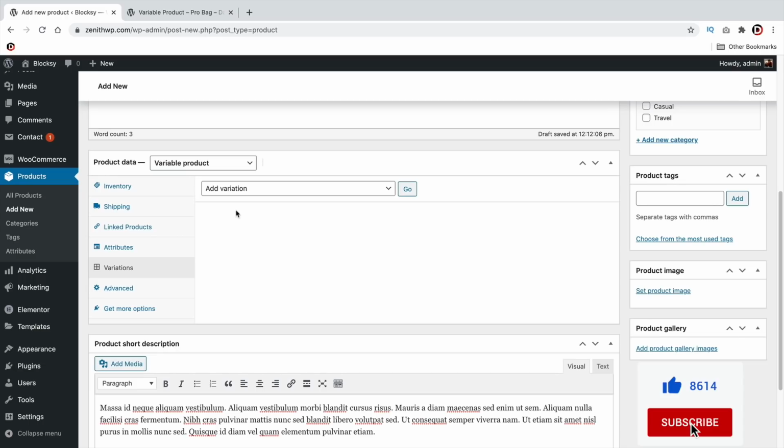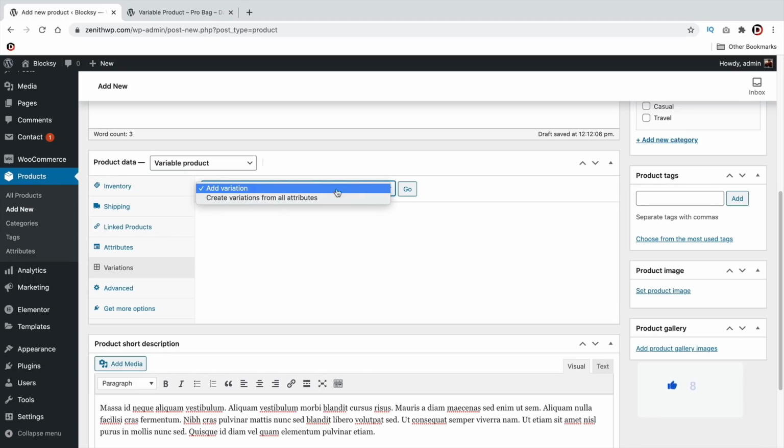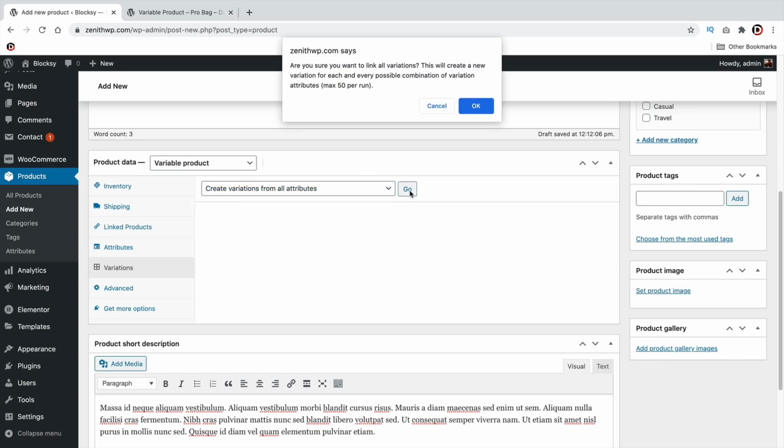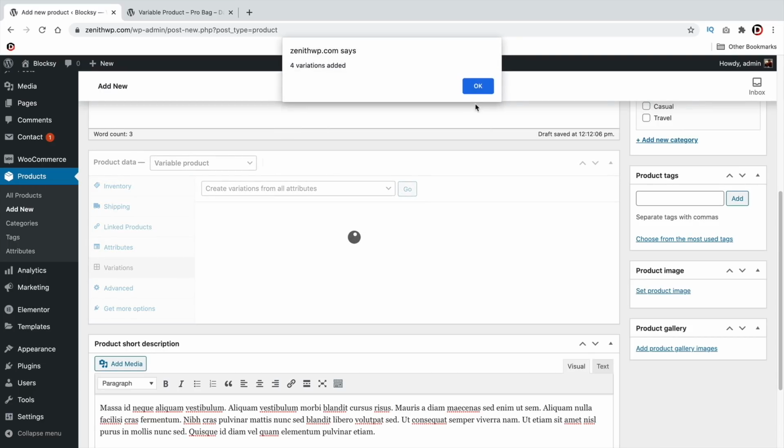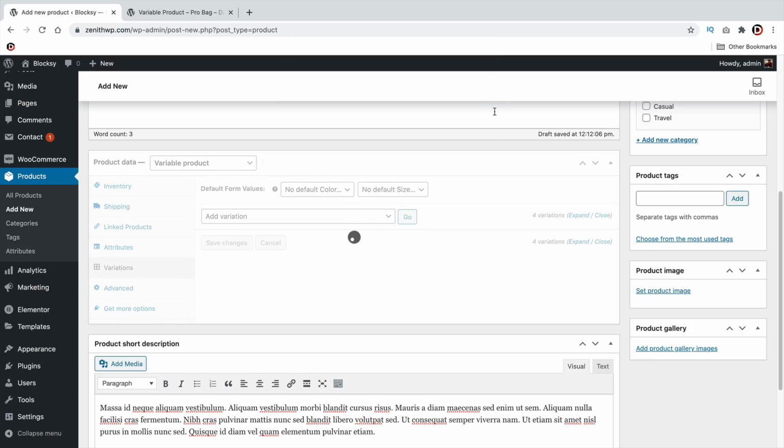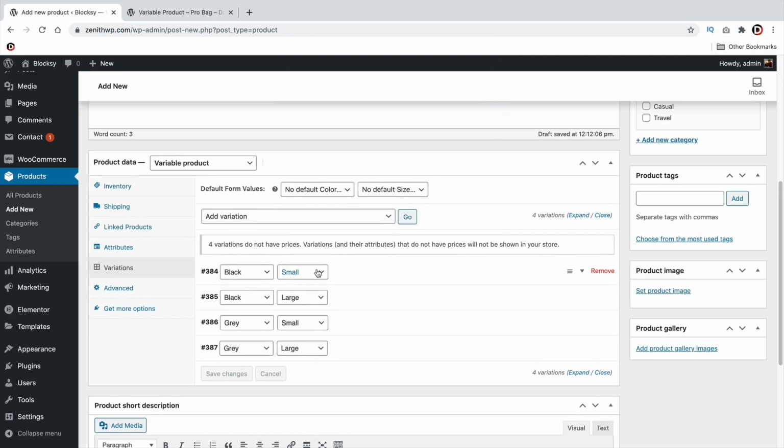So what I want to do is add all those variations to this specific product. So right here under add variation, we'll click on create variations from all attributes. Click on go. They're going to say, are you sure you want to do this? I'm going to say yes. Say okay. Always say okay. And I'll click on okay. All right, cool. So now we have the black small, right? The black large, and the gray small, and the gray large.